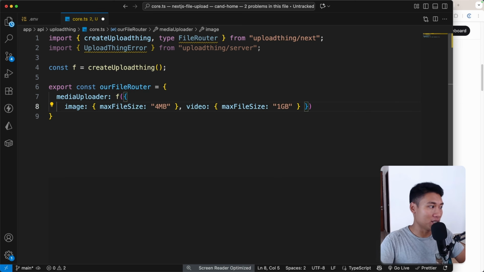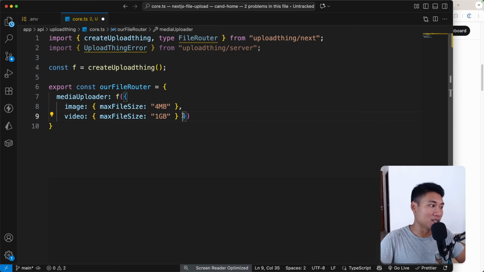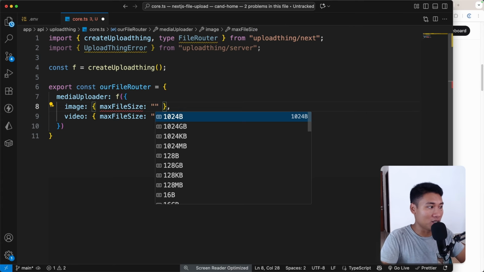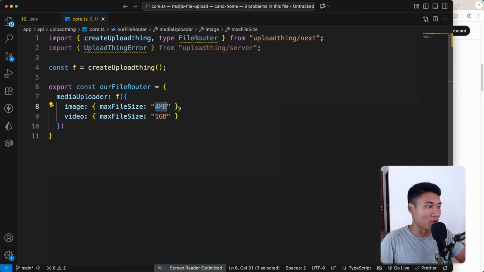So the first is the image, right? For the image, I'd like the maximal file size to be 4 GB. But for video, I'd like the maximal file size to be 1 GB. So you can just put any value in here. As you can see, there's a lot of options basically, right? So 4 GB is fine, I think, for image.